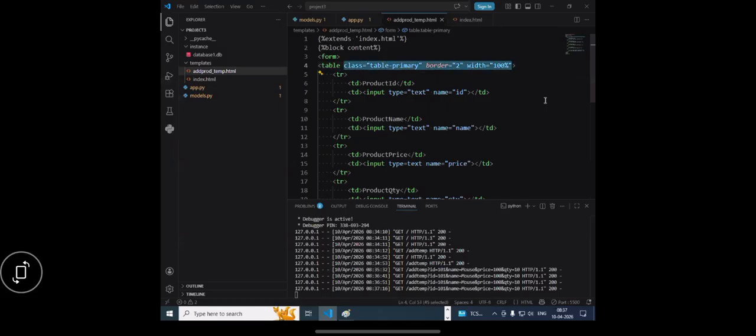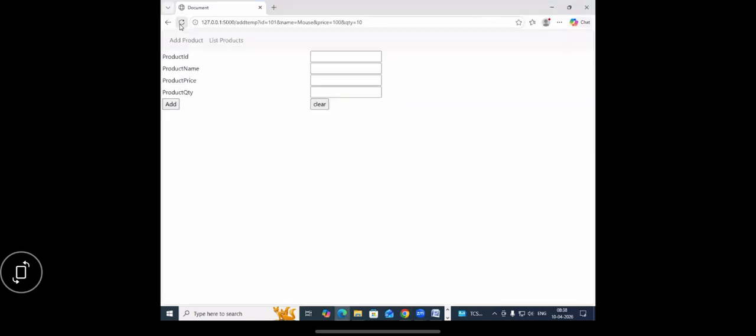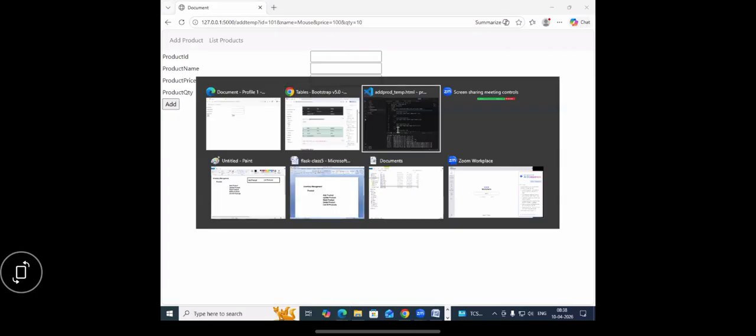Now, if I take like this, these are predefined. You don't require to define your own. Border also you have to define.